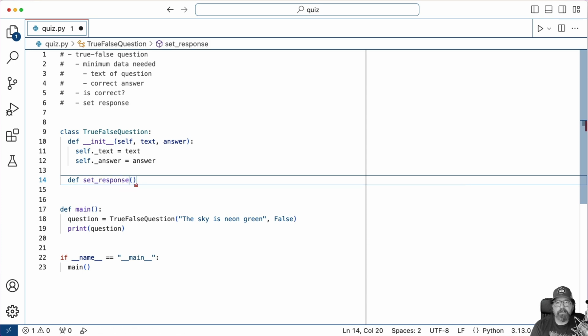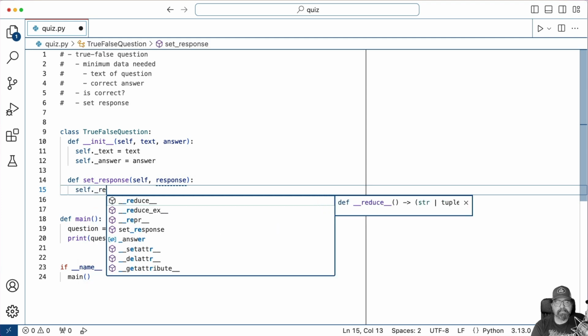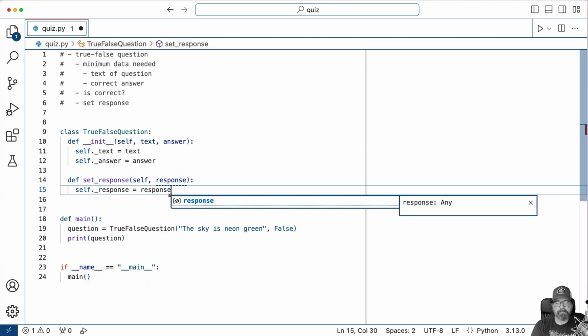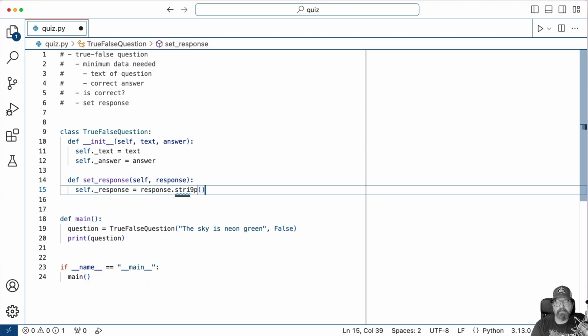And the first argument is self, because this is a method on that object. So I need to be able to get a reference to that object. I need to know what the self is of that object. And then here's the response from the person, okay? And so maybe I'll do some nice stuff. I'll do self.response is equal to response. Maybe I'll do strip so that it strips away all of the extra characters on the left and right. That's okay. I can totally do that, and maybe I want to turn this into a Boolean or something.